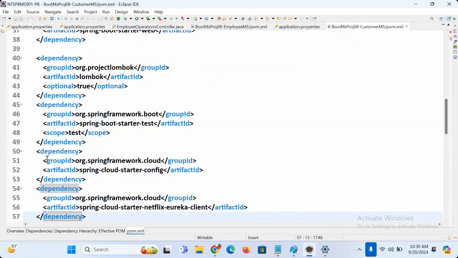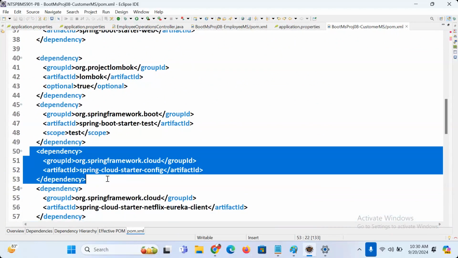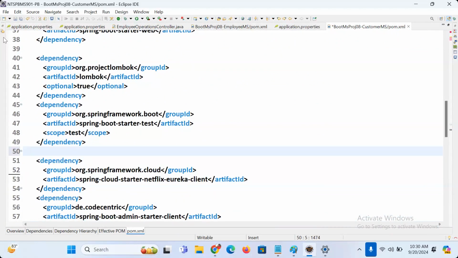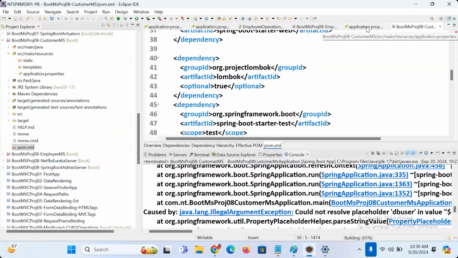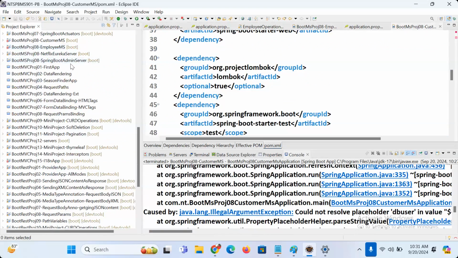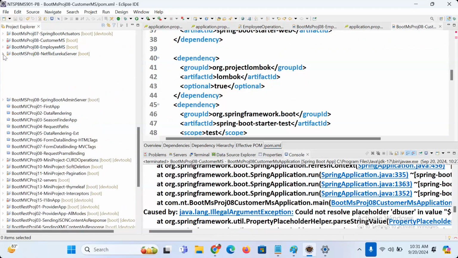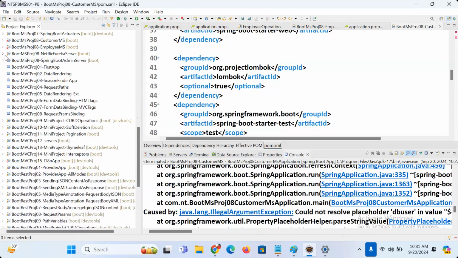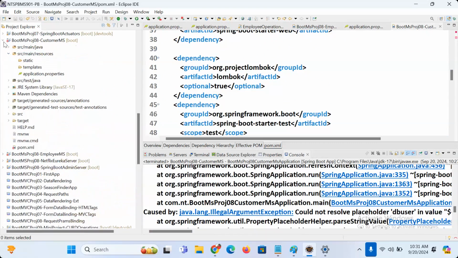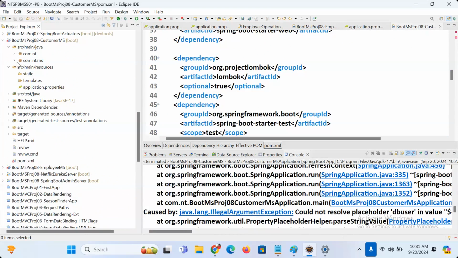Okay, go to pom.xml, guys. Tell me here, what is this? Config client. Go to config client. Yes, boss. Tell me here, what is the story, guys? Eureka server, I think. Okay. Customer MS class.